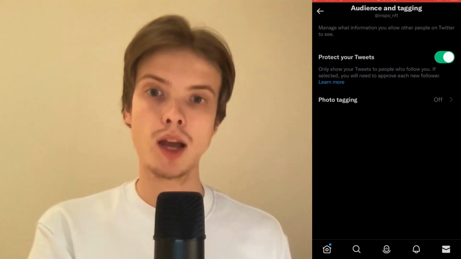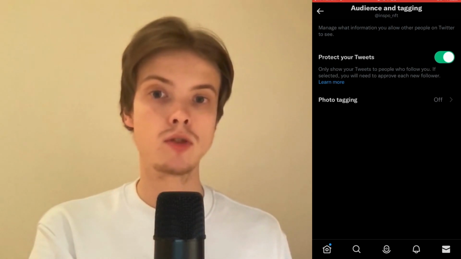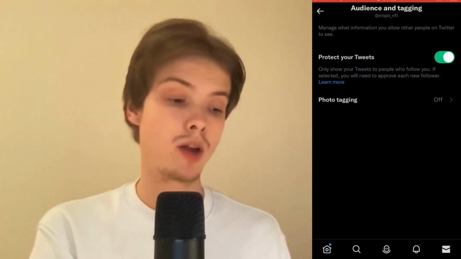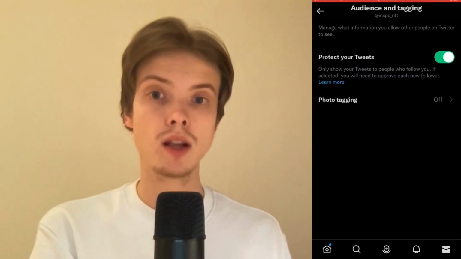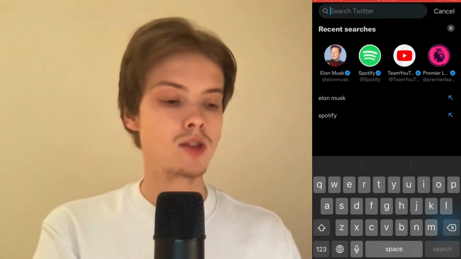But let's say that you actually would like to hide who you follow from a specific person. So you just want one specific person, or multiple persons for that matter, to not be able to see who you follow. Well, then what you need to do is to just search for their account. So let's say that I don't want Elon Musk to be able to see who I actually follow on Twitter. Well, then I need to come to his profile right here and then click on the three dots in the top right corner.